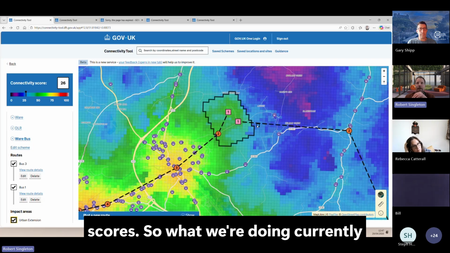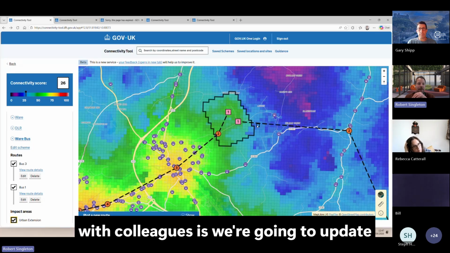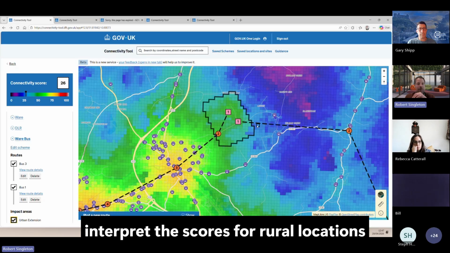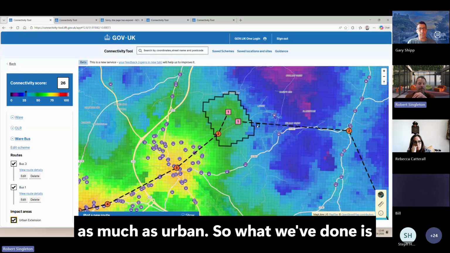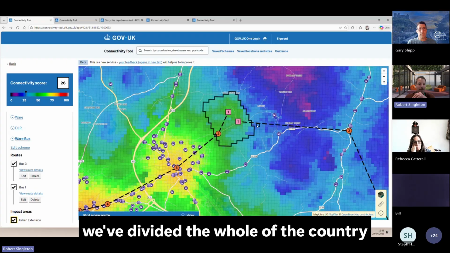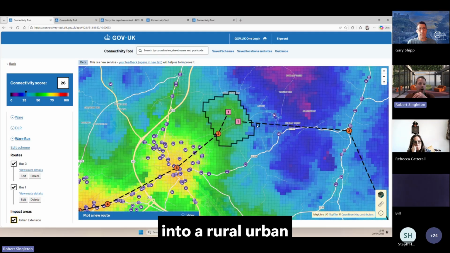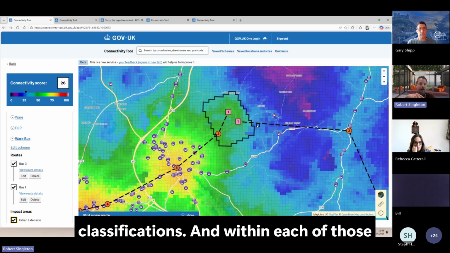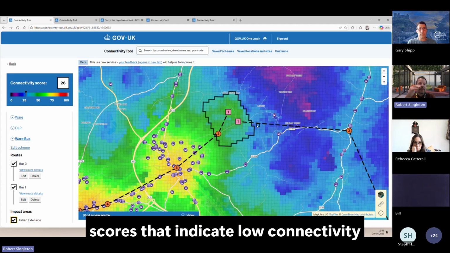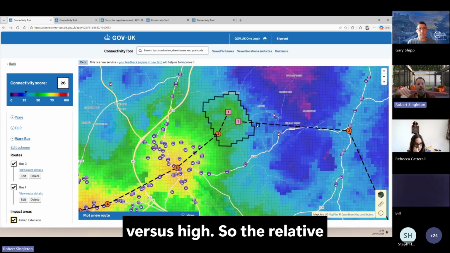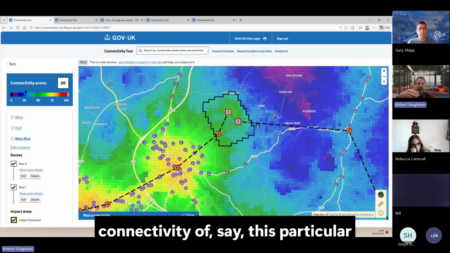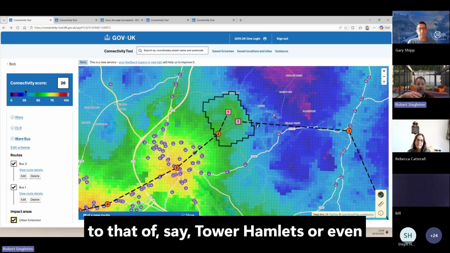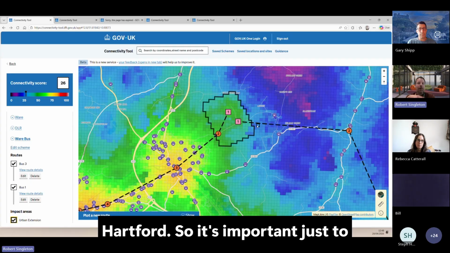So what we're doing currently with colleagues is we're going to update the guidance to show local authorities, developers, and whomever else how to interpret the scores for rural locations as much as urban. So what we've done is we've divided the whole of the country into a rural urban classification. There's six classifications, and within each of those classifications we've identified the scores that indicate low connectivity versus high. So the relative connectivity of, say, this particular Noah's Ark new town will be different to that of, say, Tower Hamlets or even Hertford. So it's important just to note that.